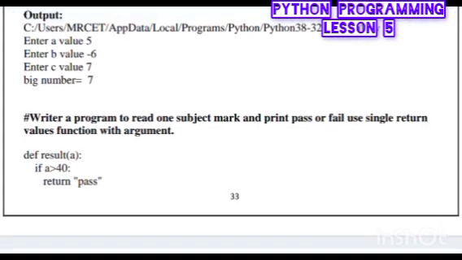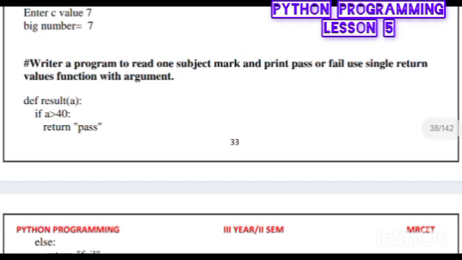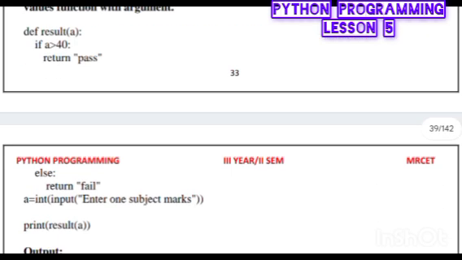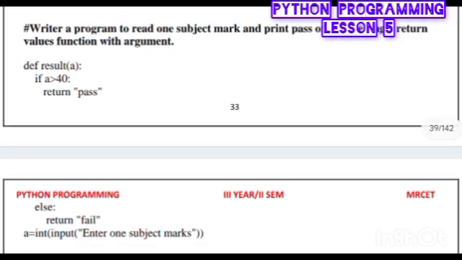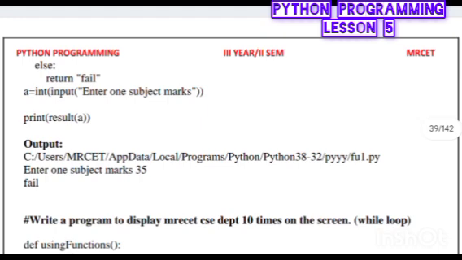Next program is to read one subject mark and print pass or fail using the single return value of the function. Write a program to read subject mark and print pass or fail. Here the definition result a: if a greater than 40 return pass, else return fail. Here we use pass and fail using this function result, and then here a we can assign the value, enter one subject's marks, which will be assigned to a.